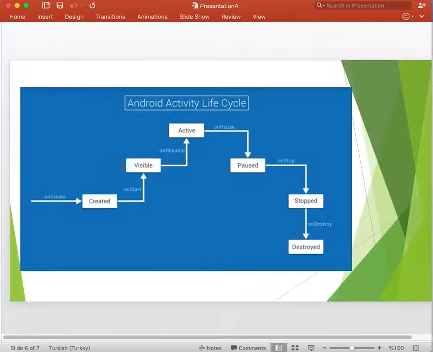As you can see, this diagram shows the activity life cycle. First, on create method is called, activity created, then on start, activity becomes visible, then on resume. Now activity is active and user can input. On pause, activity paused. On stop, now activity is no longer visible. And finally on destroy, activity is destroyed.